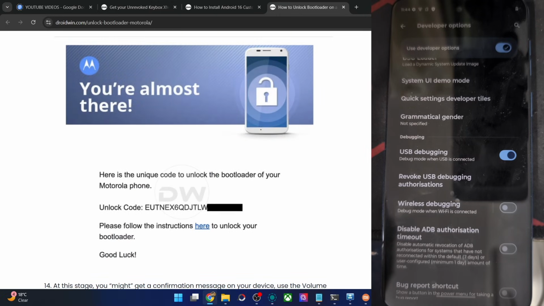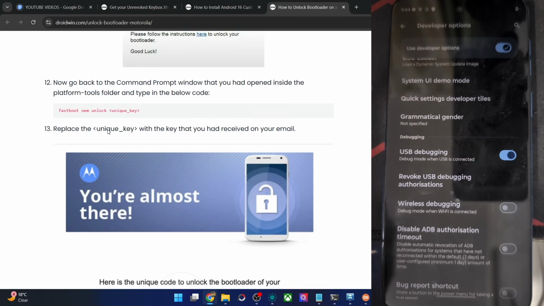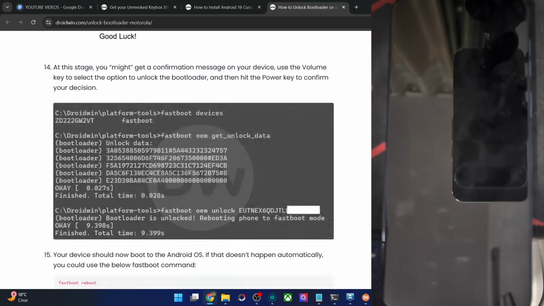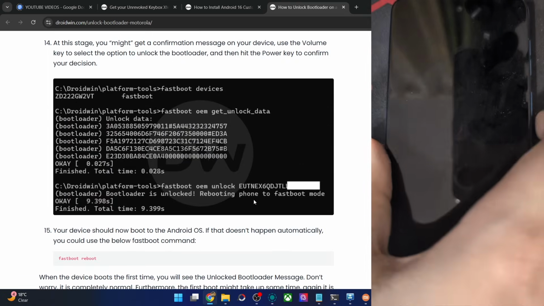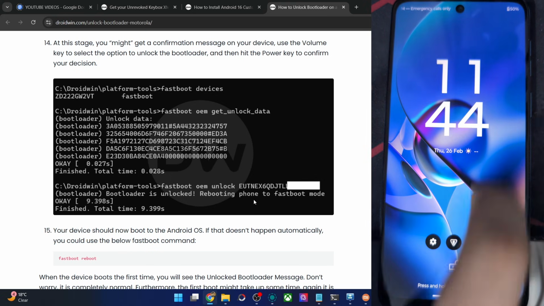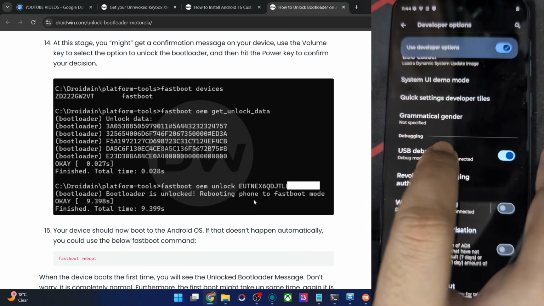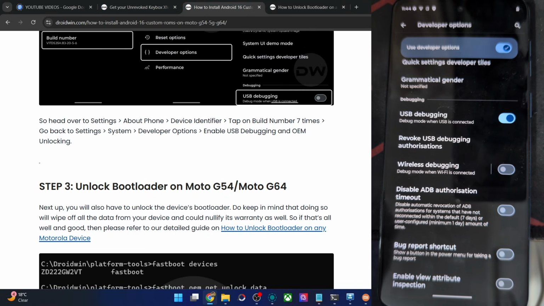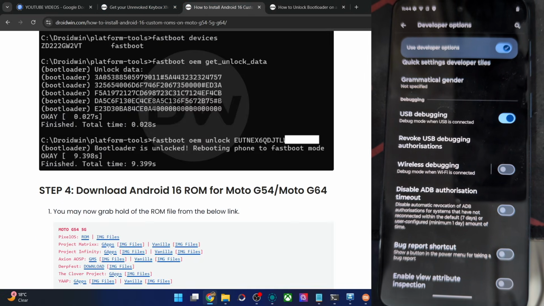This is the fastboot command, fastboot oem unlock followed by the unique key. Hit the enter key, and after that your phone stands unlocked. Once that is complete, you will have to boot to the OS once again. The phone will undergo a reset, so boot to the OS. Please re-enable USB debugging once again. Anyways, once the phone is unlocked, let's move on to the next step, which is as follows.